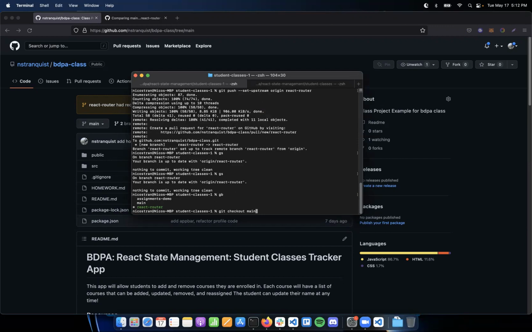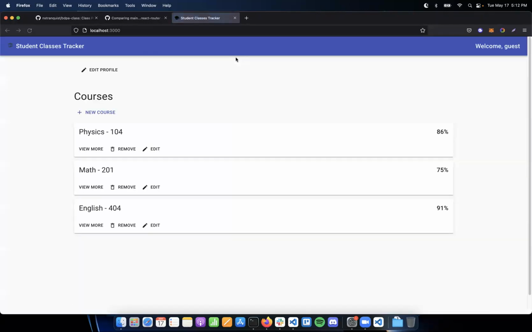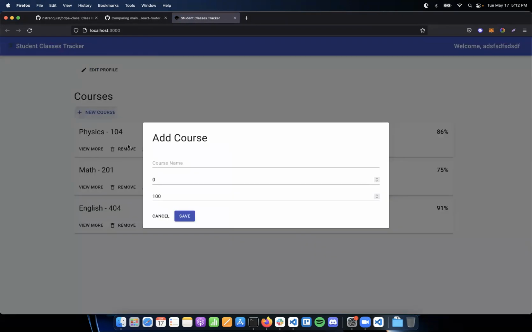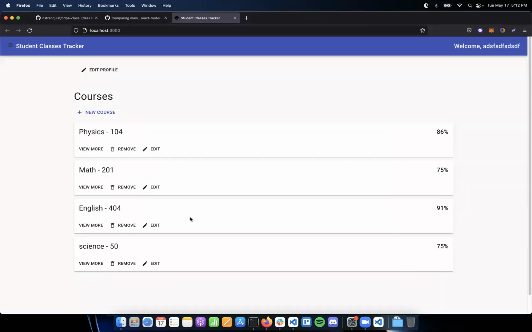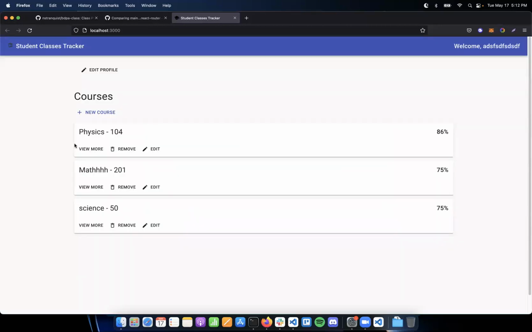You said you weren't here for last class, so I'm going to run the app that we did last class. This was the idea. This is not what we actually built. So you add a profile and we handle the state management to share it across the app. And then you could add a course and put in some inputs. You would add it, you can remove courses, edit courses. That was the idea.